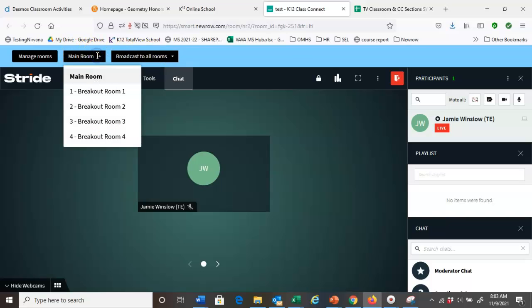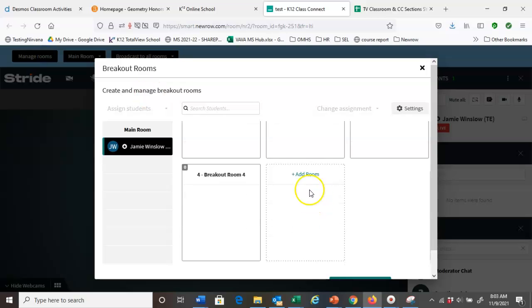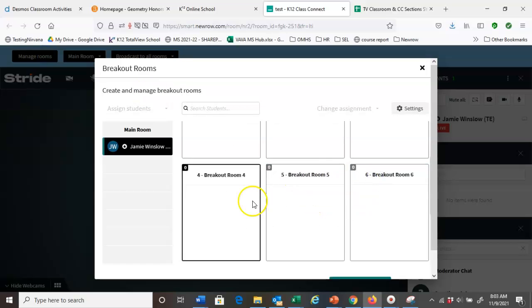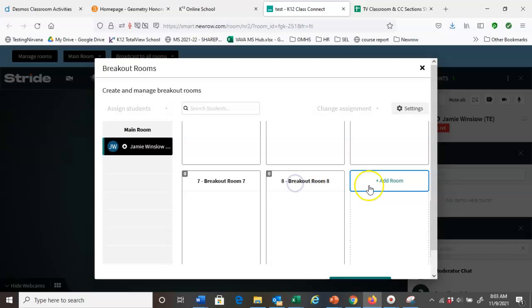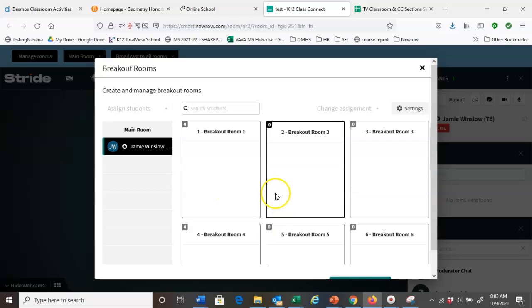Let's see. You can see I only have 4 rooms. I need 9. So let me go back to manage rooms, and I'm going to add 9 rooms just by clicking this plus because that's how many my activity has. And here I'm going to rename them.